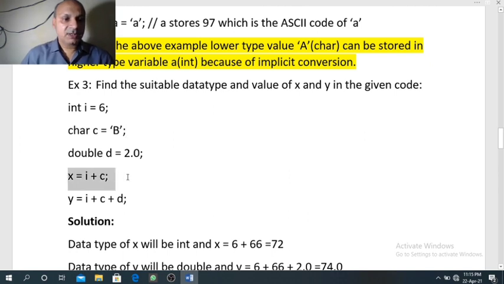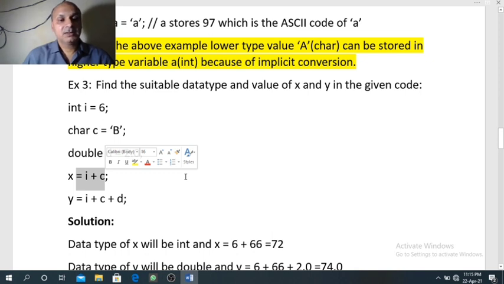So when we see this expression x equal to i plus c, on the right hand side we have i that belongs to integer type, c that belongs to character type. So between integer and character, integer is the higher type. It means with the help of implicit conversion, the result will get converted to the higher type between integer and character. It means integer type will be the result. So in this case, i is already 6. Small c has the letter B.